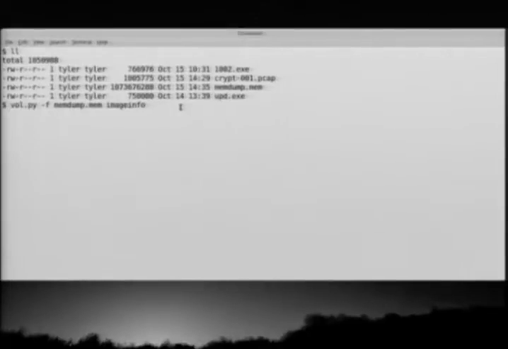So first, let's see what kind of memory image we're dealing with. This memory image is a gig, so it's a little bit bigger. So it's going to take a little bit longer for things to go through it. While it's running, does anybody have any questions?